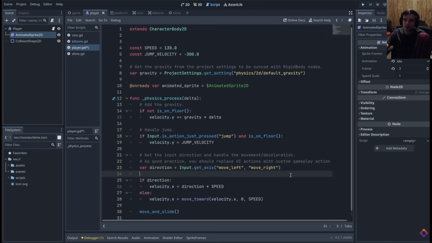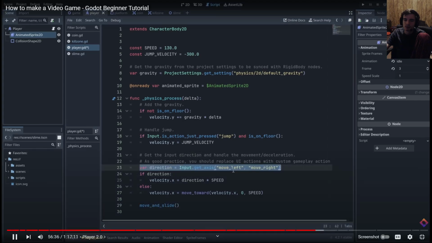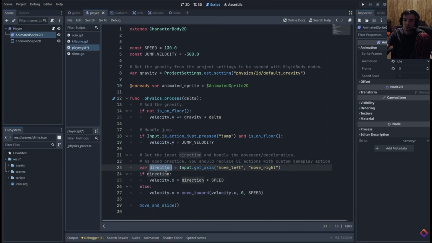I'm going to make some space in the code. If we don't press any buttons, direction will be 0. If we press move right, direction will be 1. And if we press move left, direction becomes -1.